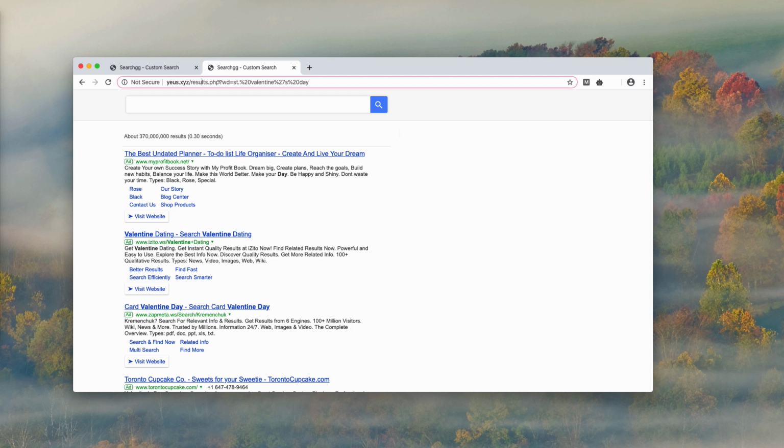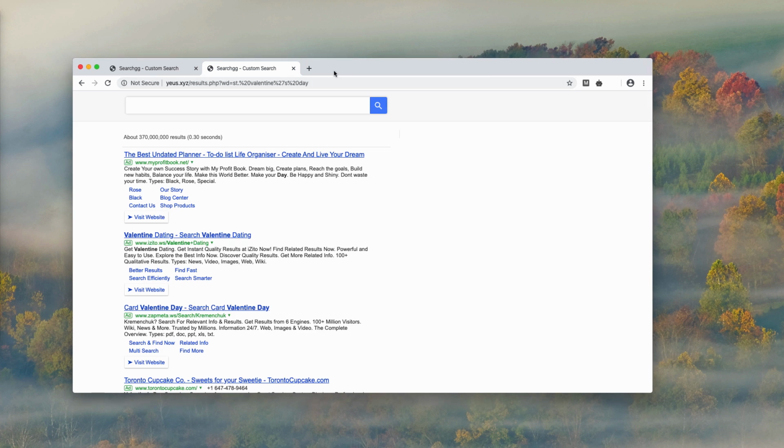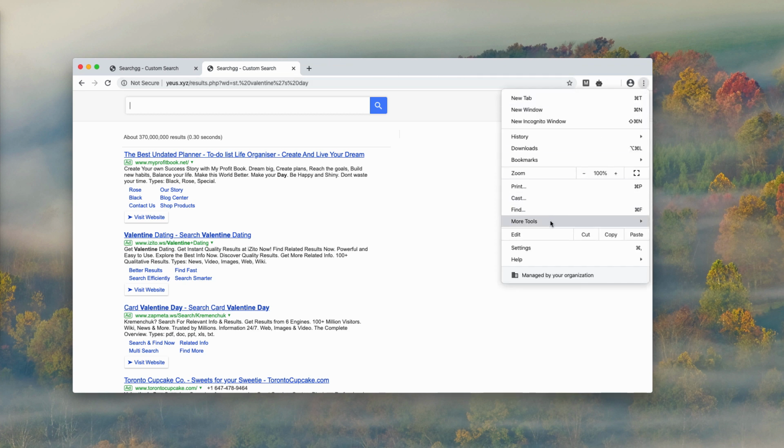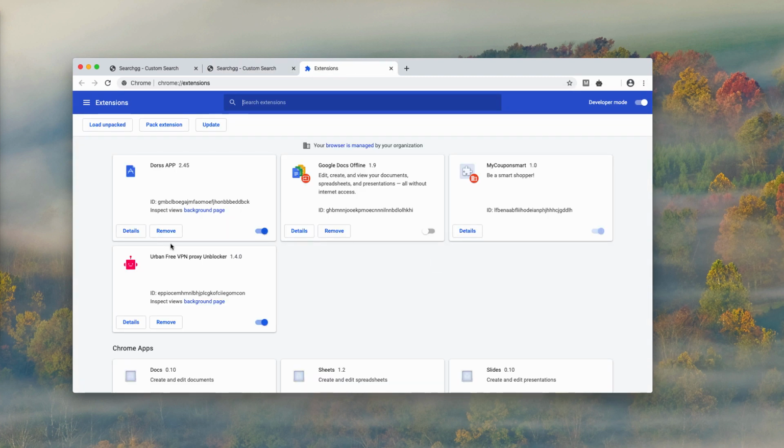So what can be done to fix this issue? How to remove Yeus.xyz and Searchgg Custom Search? The problem is basically concealed in the presence of a certain browser extension. So you need to access the browser menu. Then you click on More Tools and Extensions. You need to find this unwanted extension.